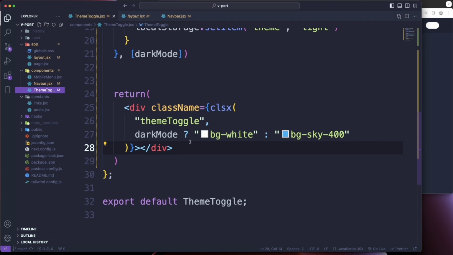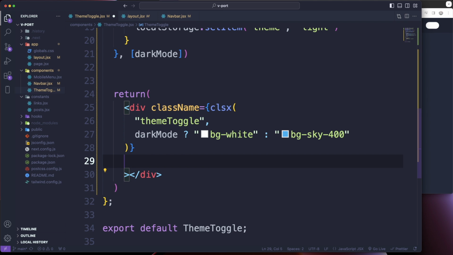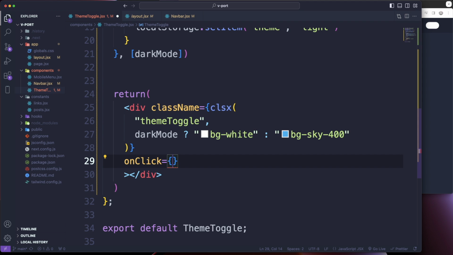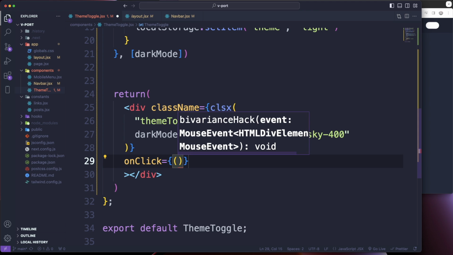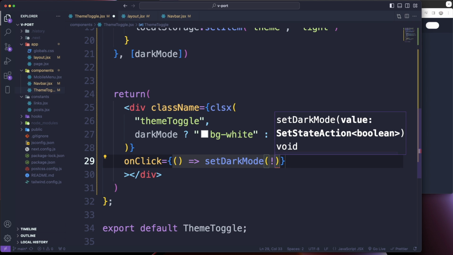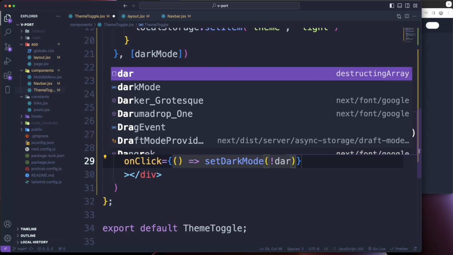Let's go back to theme toggle. All right, so inside of this div, actually let's add this onClick to it. So I'm gonna add an onClick, and this is going to set our dark mode to toggle dark mode. I'm gonna do an arrow function, do setDarkMode, and it's just going to toggle dark mode like that.